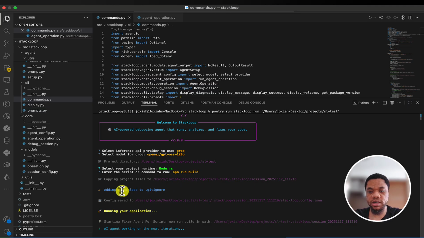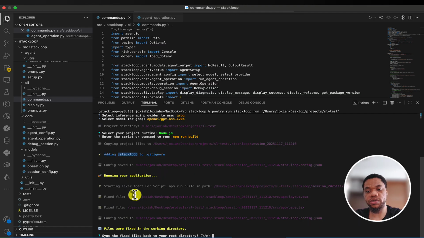First of all, it creates a folder, Stackloop, the working directory, where it copies the content of the project, and so it does all the operations in there. You can see it actually captures it, and it adds the git ignore. It runs the application. It fetches the file in app layout, and then the file in layout rather, and it fetches the file in page.ts. You can see files were fetched in the working directory.